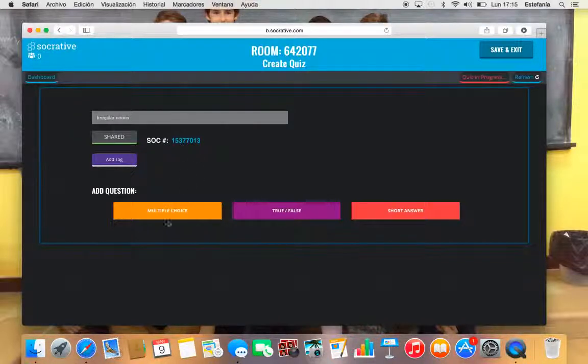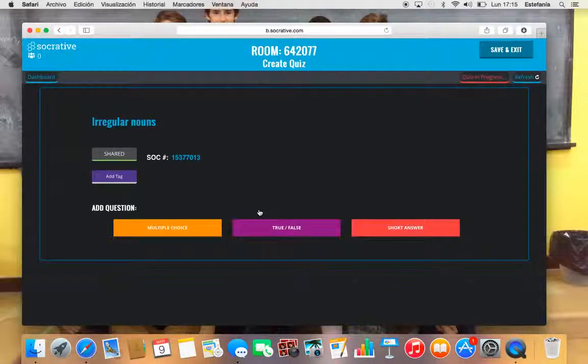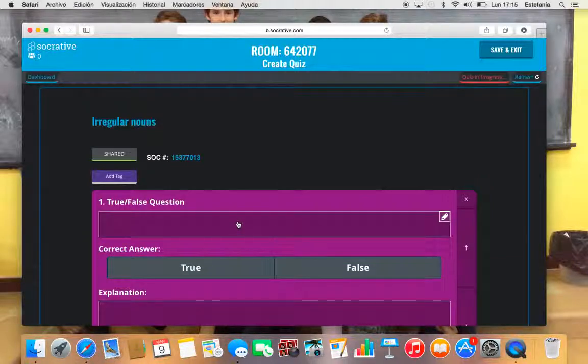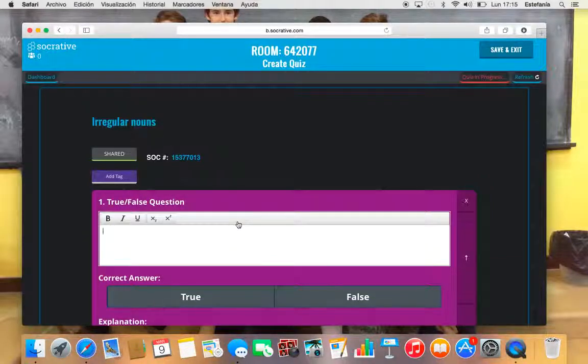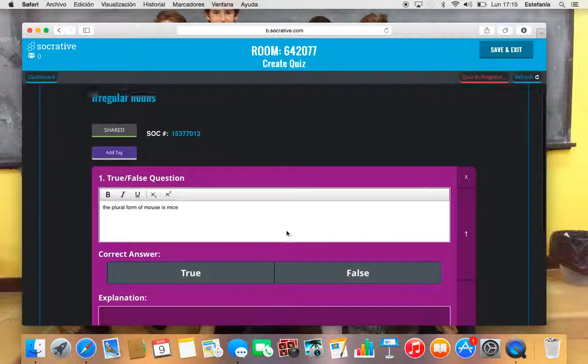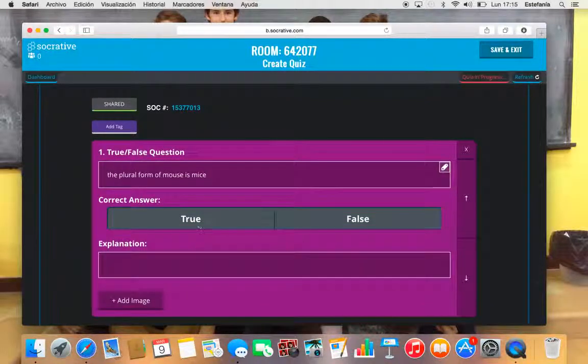So now we're going to choose this one, for example, a true or false question. And I'm going to say, for example, the plural form of mouse is mice. So as it is true, I have to click on the true one. So they can have that feedback after answering the question. So they can see if that is true or not.